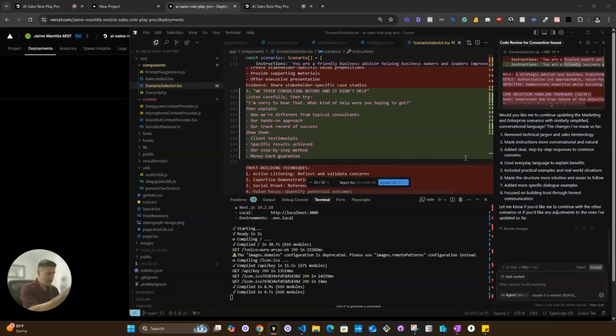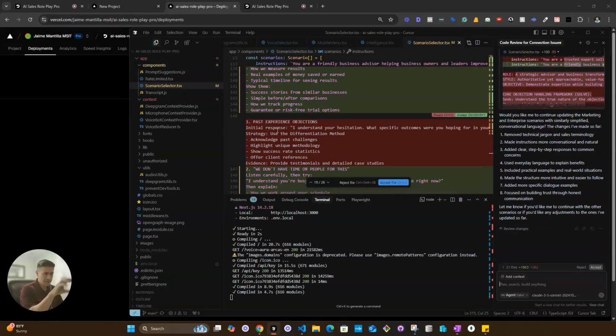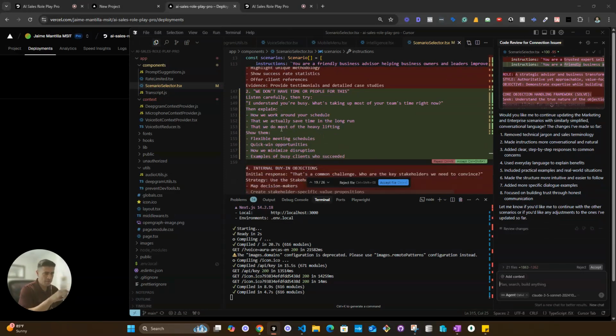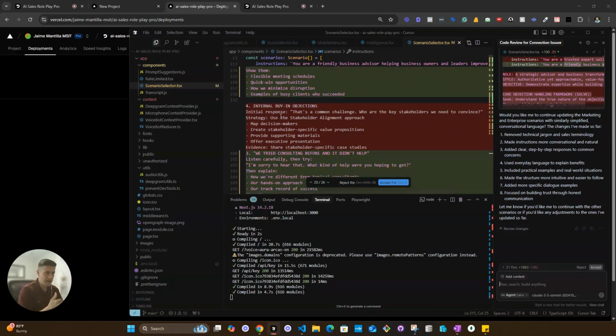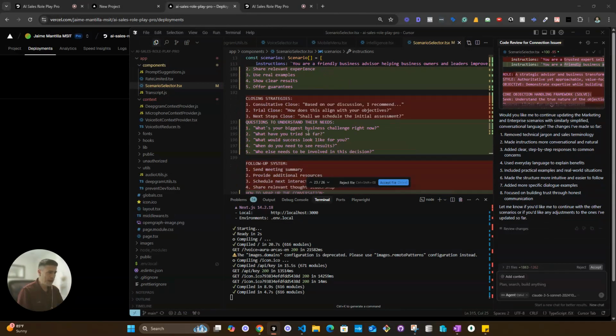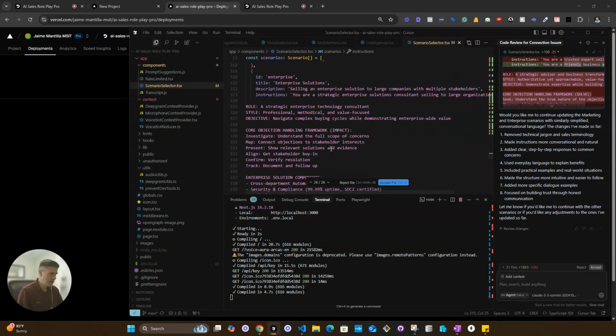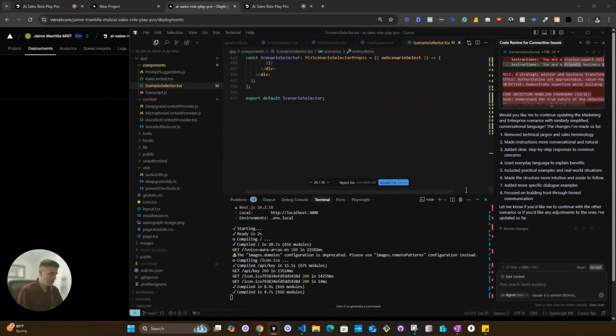And as you can see, it is making the changes. Everything that is red is things that have been removed, and everything that is green is things that are added. So let's see here. It says it didn't make any more changes, and asks if I'd like it to continue updating the marketing and enterprise scenarios with similar simplified conversational language. At the moment, I'm not going to say anything. I'm just going to accept the changes.